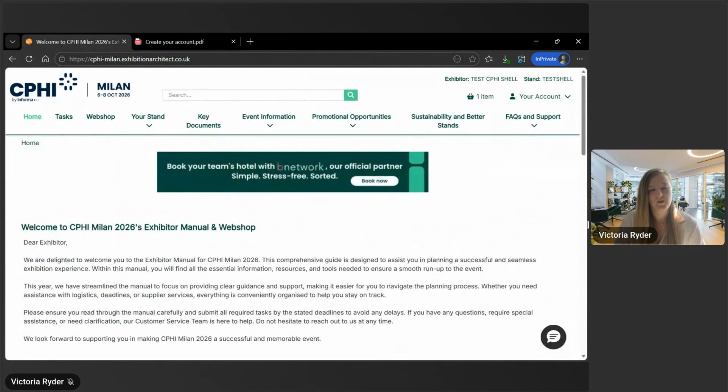Across the top of your homepage, you can see the different manual options available to you. We have a task list, which I'll come back to later, a web shop, which I will also show you around, and then you have information around your stand. This is where you can find the package inclusions and some instructions to get you started with your planning.